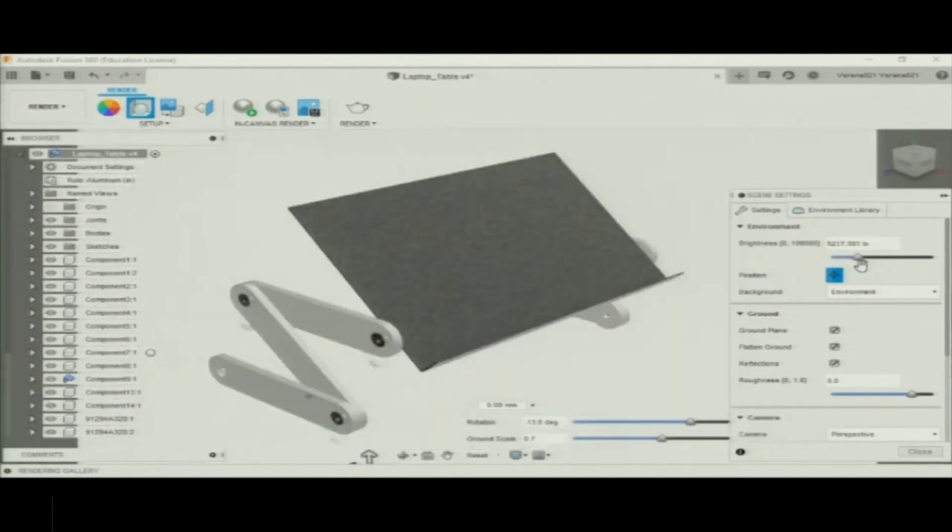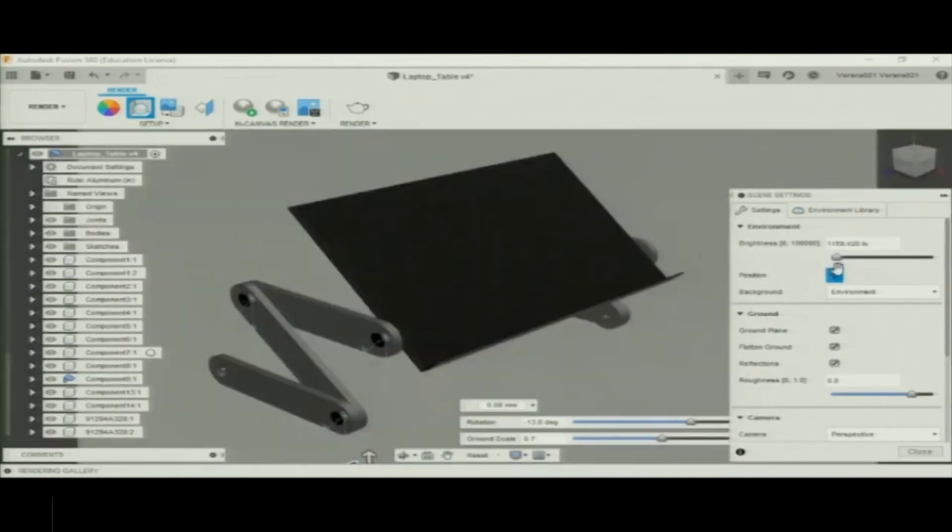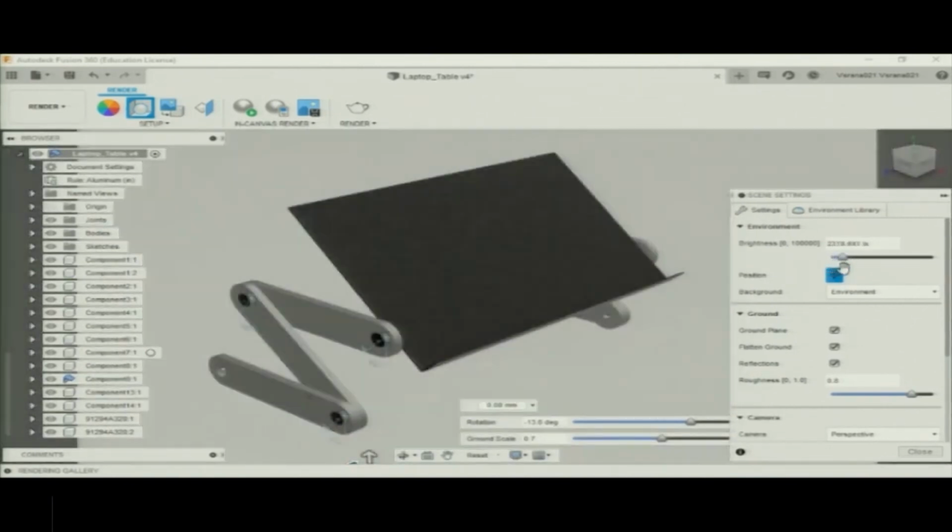I am also changing the brightness manually to see. We don't need it to be overexposed. Sometimes overexposed things don't seem very elegant. So this one seems okay.